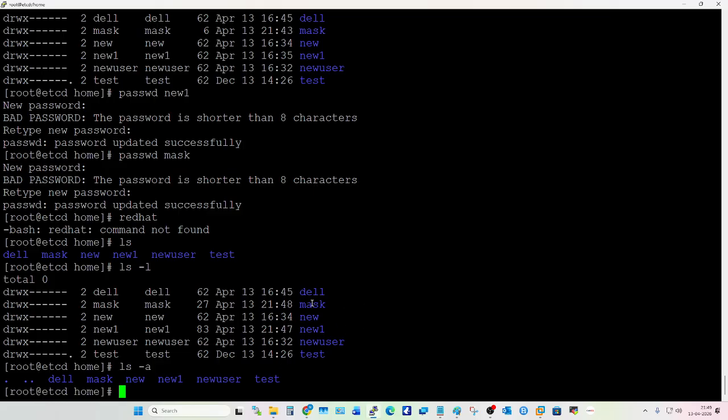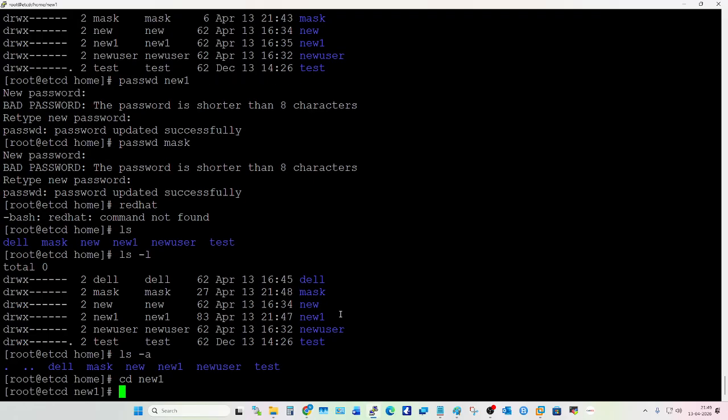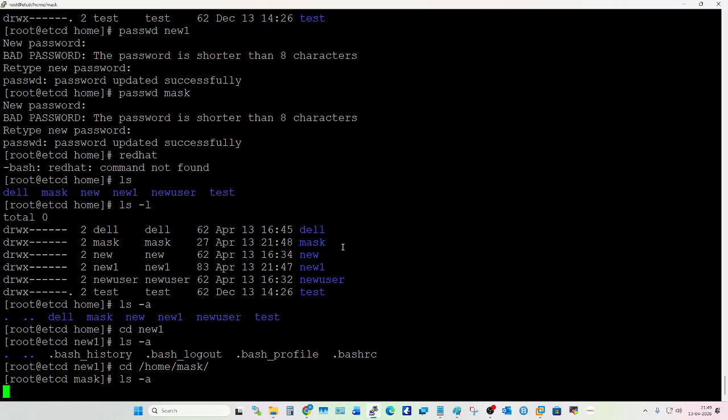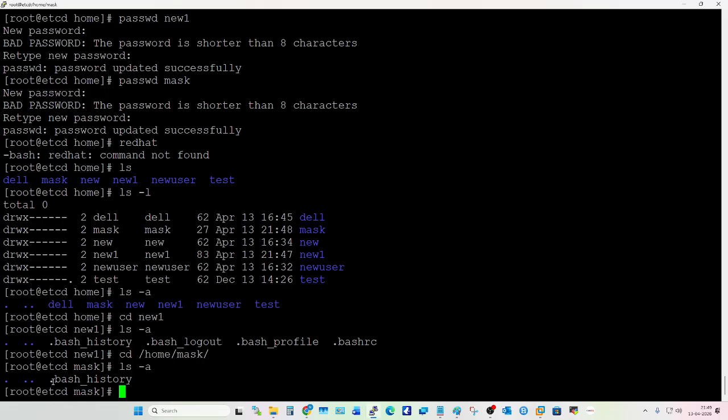So let's go to the new one user's home directory and execute the command ls -a. You will see these files: .bash_history, .bash_logout, .bash_profile, and .bashrc. These files are missing in the mask user's home directory. Let's go to /home/mask and run ls -a. You will see only the .bash_history file is there. .bash_logout, .bash_profile, .bashrc are not there.